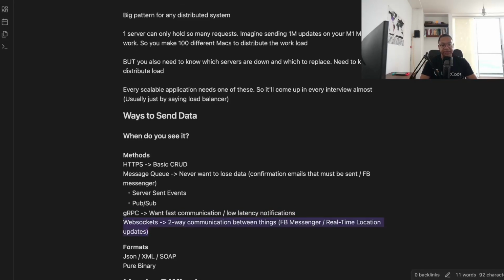And there's also WebSockets, and in WebSockets, we're going to have two-way communication between points. It's more complicated to set up, and it's also more resource intensive, but it gives us real-time updates. So we're going to be using these in applications where we want real-time updates. Facebook Messenger can also use this if we want real-time, or real-time location updates. So if you want to see where your Uber driver is, you can use something like a WebSocket to constantly send out that information in real time.